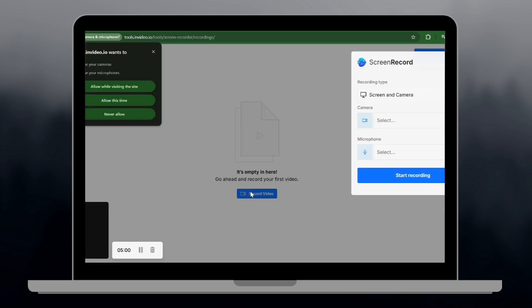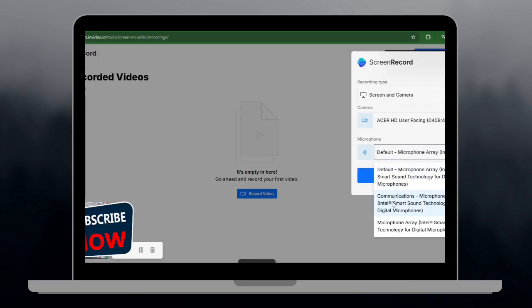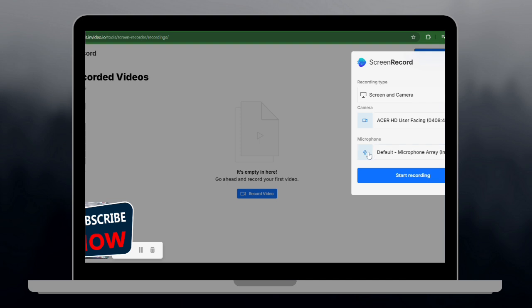Click on the Upload Media option in the left panel and select the screen record or camera from the drop-down menu. Then, choose whether you want to screen record only, screen and camera, or camera only based on your needs.